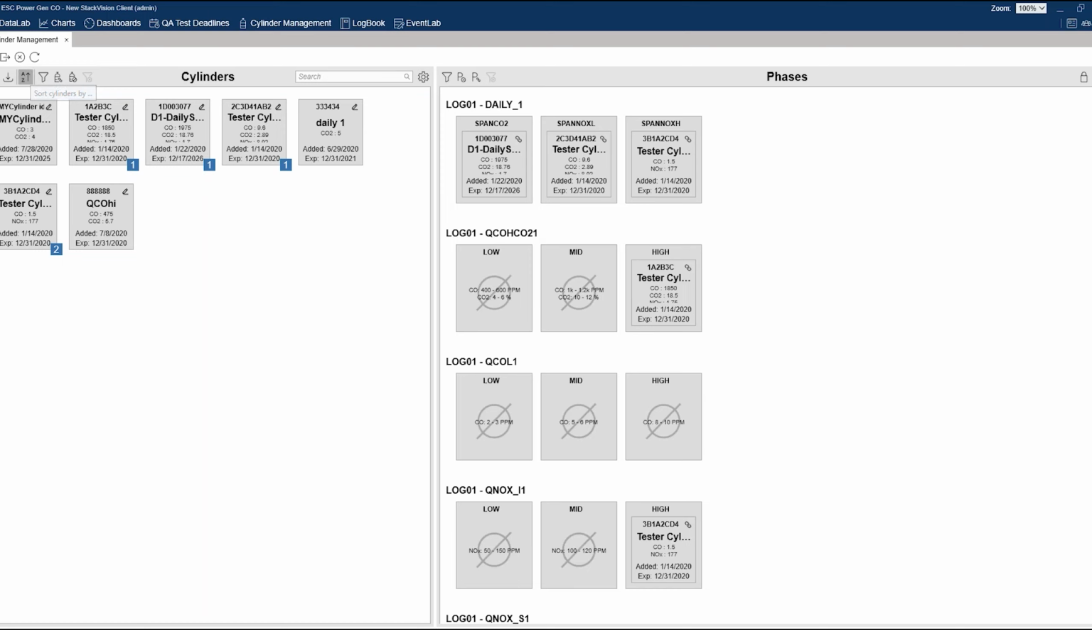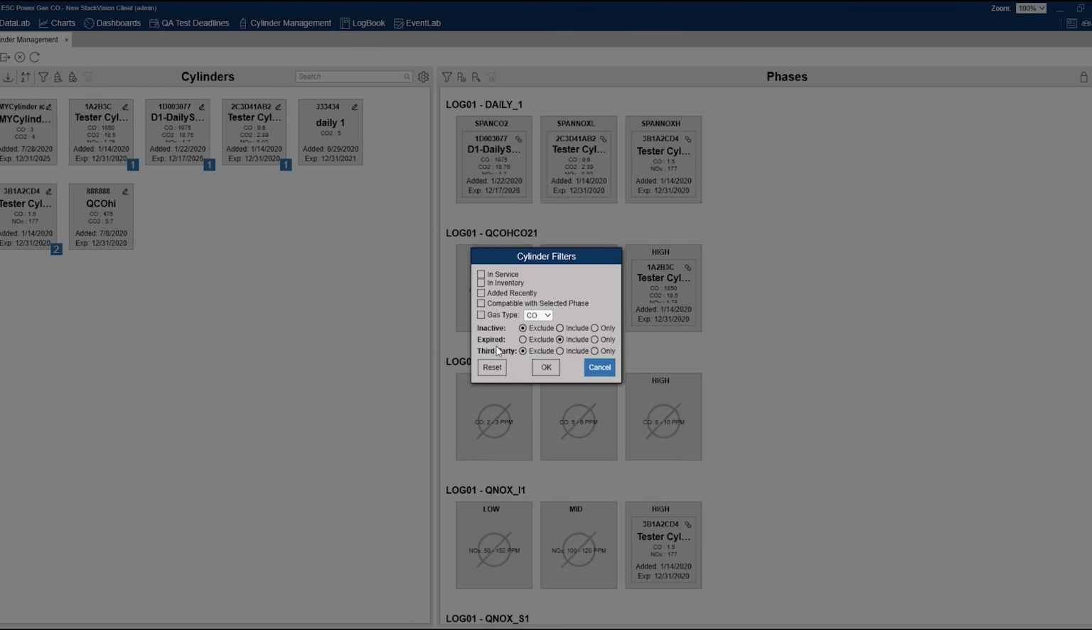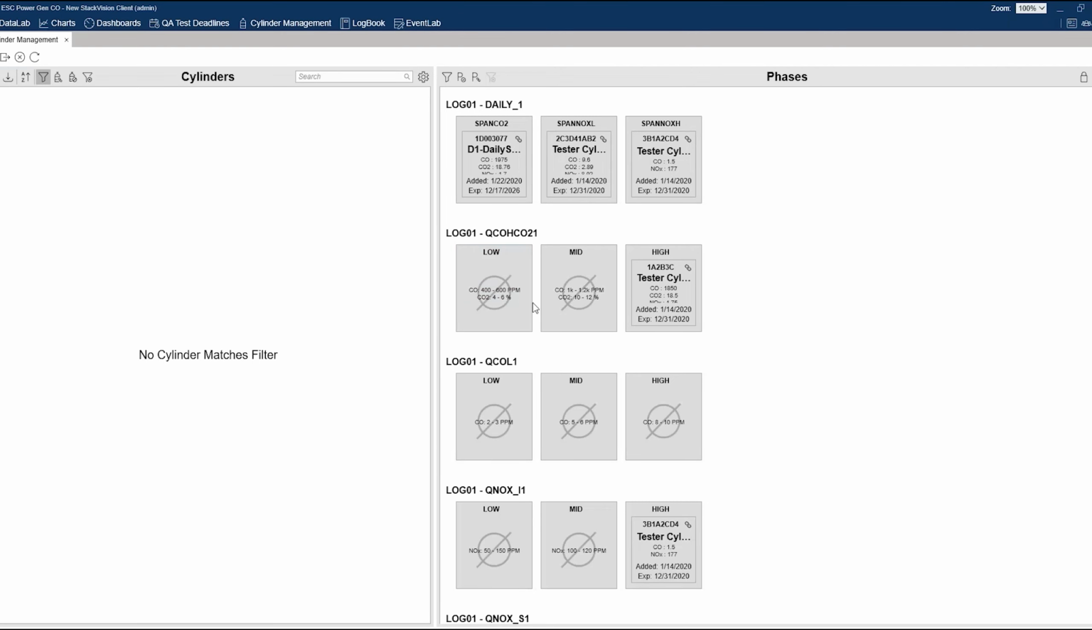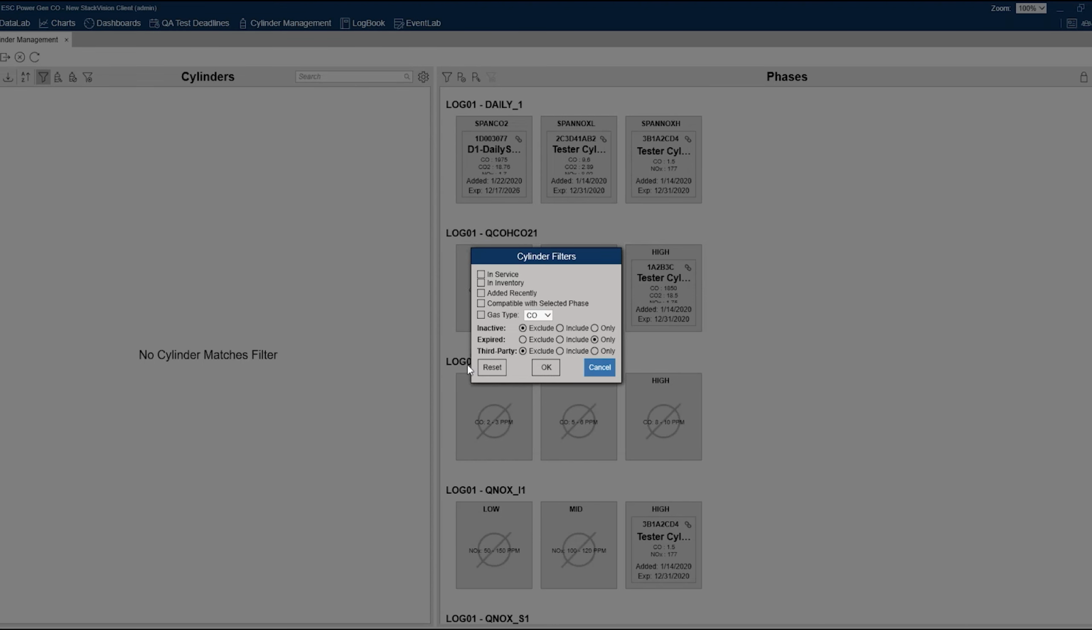I can sort cylinders by the added date, the name, the expiration date, and I can also filter. So let's see exactly what happens if I say I only want to see expired bottles. No cylinders match. So here I come in on a Saturday morning. I've got to put a bottle into service because my bottle was empty yesterday, and I know I got to do a daily count, but I have no bottles. I'm freaking out. Well, I just come back up here to my filters, click on reset, and I'm back in business.